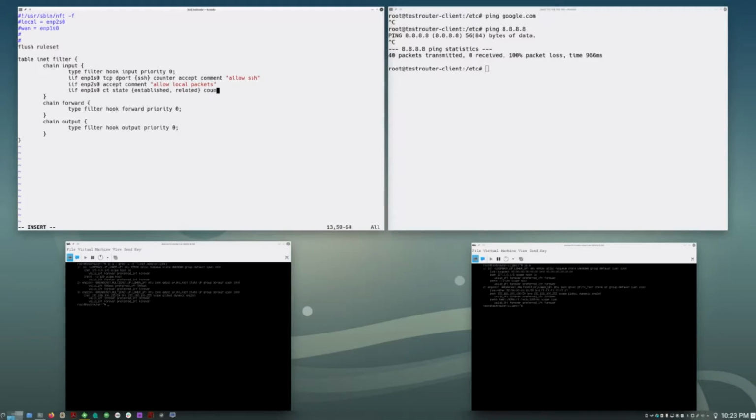And for this we can also add a counter, and we can also accept, and we're going to go ahead and do comment "allow established WAN packets".